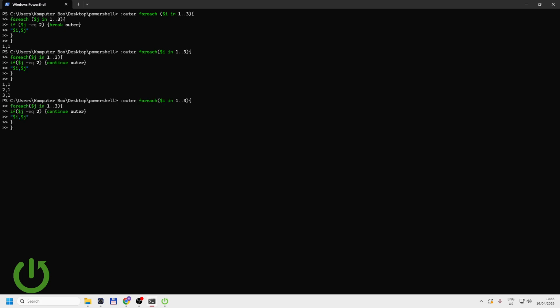I can show you when I do just the continue. We will print the value with j equal to 3, as I said. So we will skip only the value when j is equal to 2. So this is how it works, and this is the difference, as I said before.